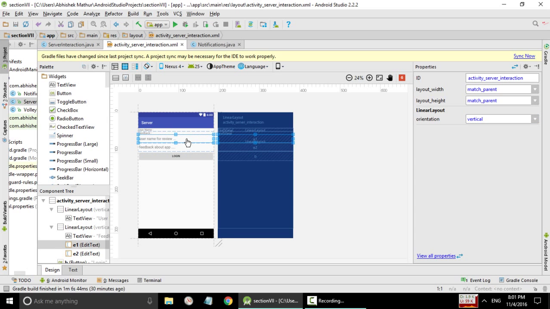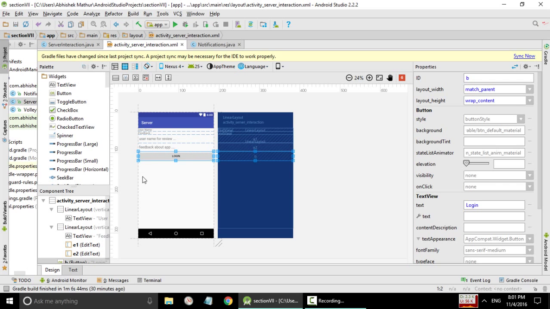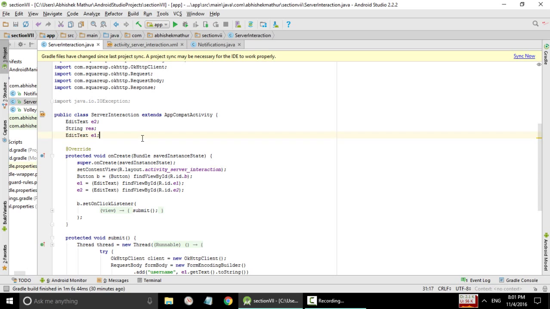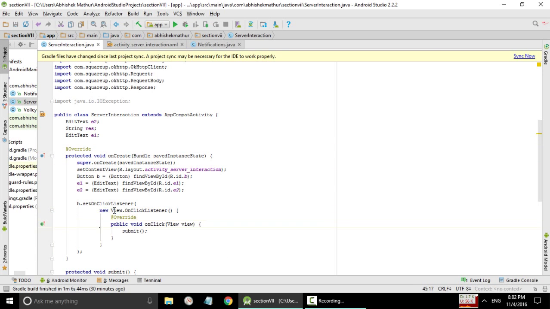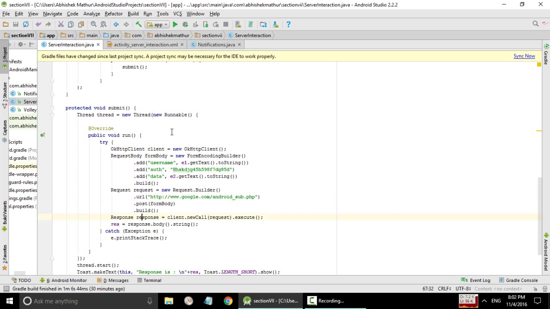So the user enters his username and then the user enters his feedback and then clicks on this button to send the feedback. Now actually how will this be done? You must be aware of how to get the data and start the function to begin a transaction or a new request to submit the data. Now this data should be inside a runnable so that it does not hang the user UI.